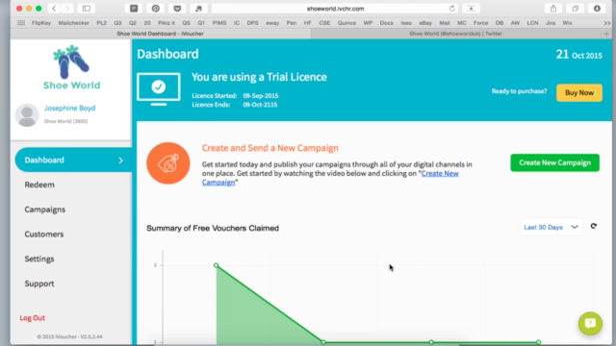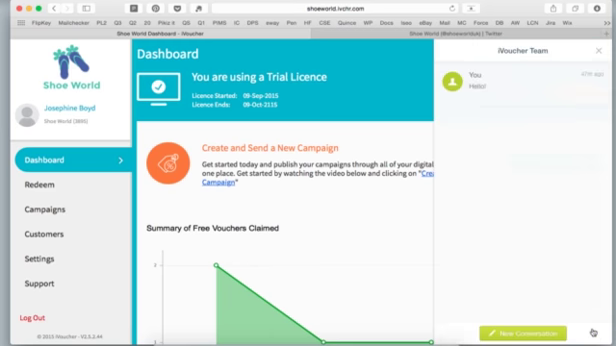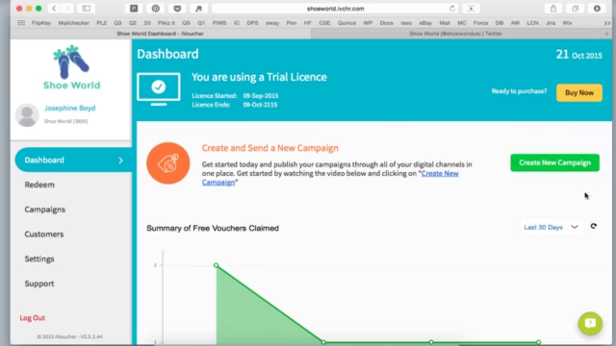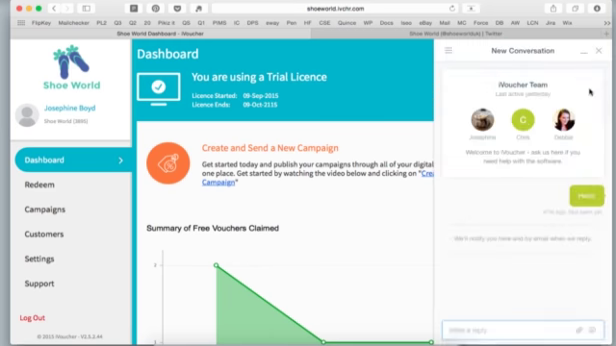At any point, if you need help or you get stuck, all you need to do is click on this little button in the bottom right hand corner once you're logged into the platform, and that will open up an instant message where you can send a message to one of the team. During business hours we'll get back to you straight away, and if outside we'll get back to you as soon as we can.